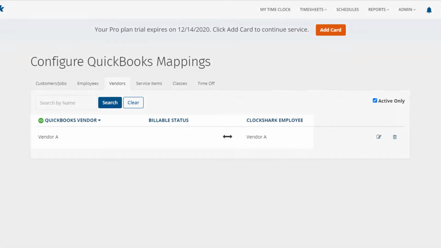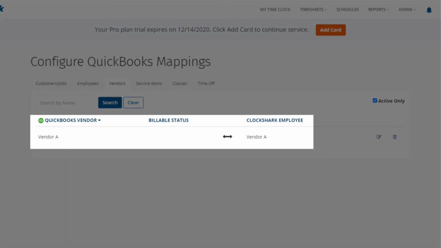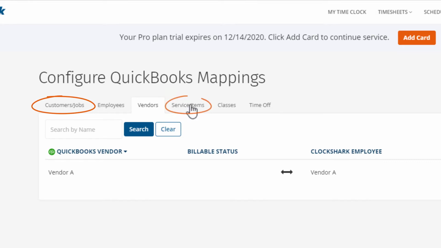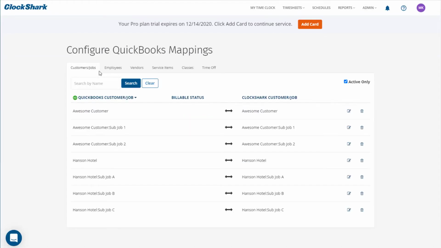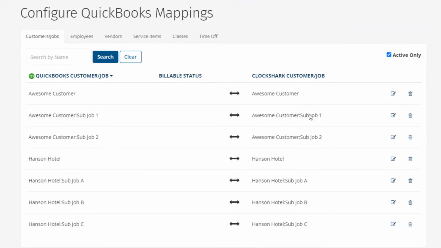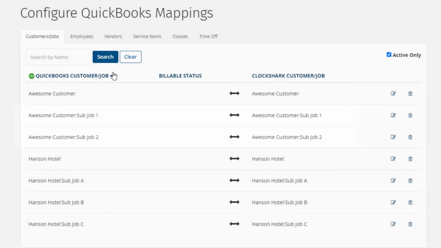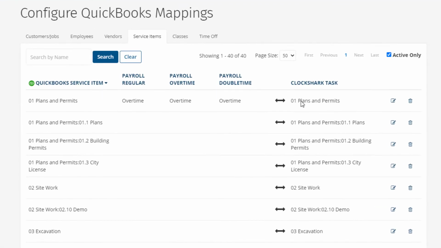It's even possible to connect ClockShark employees to QuickBooks vendors on the Vendor Mappings tab. You can also map ClockShark customers, jobs, tasks, and PTO and sick policies in the same way. On the Jobs Mapping tab, ClockShark jobs and ClockShark customers can be mapped to QuickBooks jobs and QuickBooks customers. On the Service Item tab, ClockShark tasks can be mapped to QuickBooks service items.